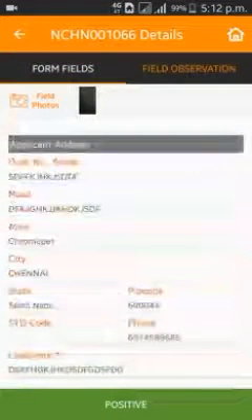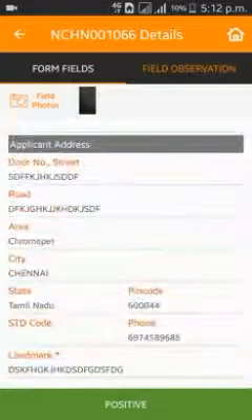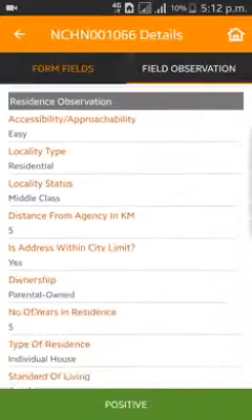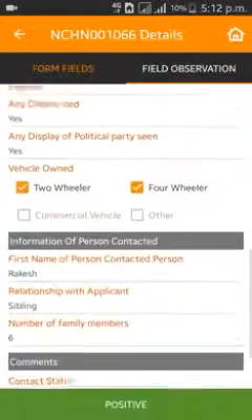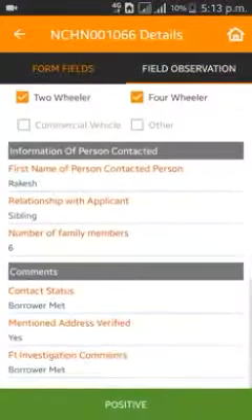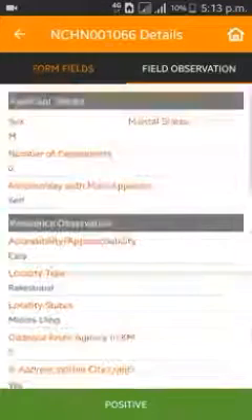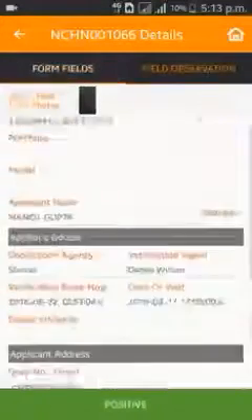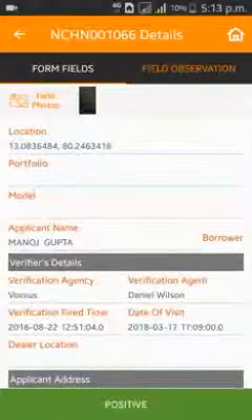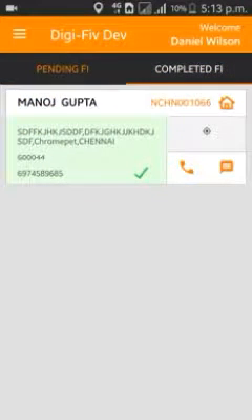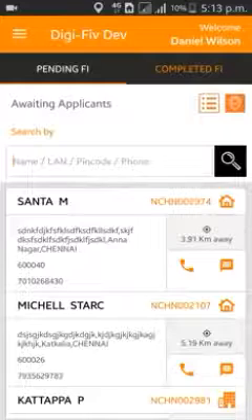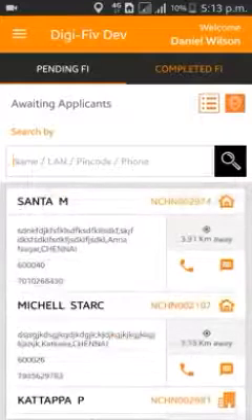You have the photo which you have clicked just now, and there's a green band on the bottom which says positive, and all the details which we had just captured are displayed here. Say we said Rakesh is the person contacted and the borrower met. So all that information is available. So the moment you submit here, this goes straight to the loan origination system of NRFSI. So you have completed one FI.